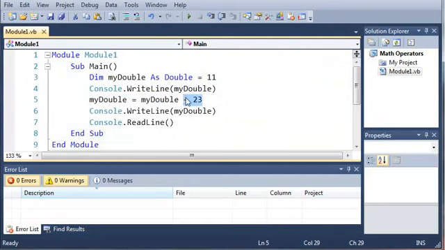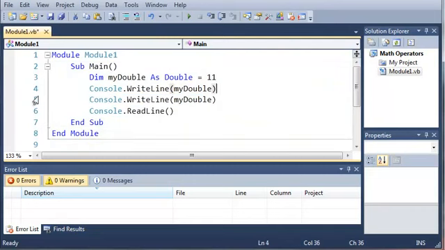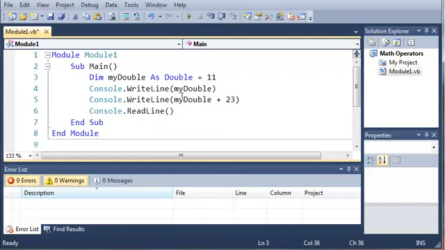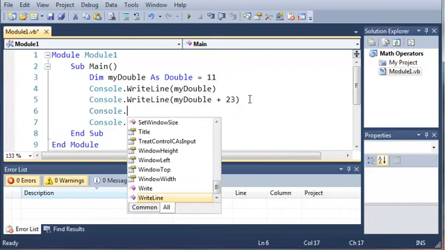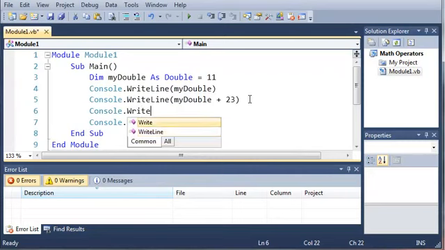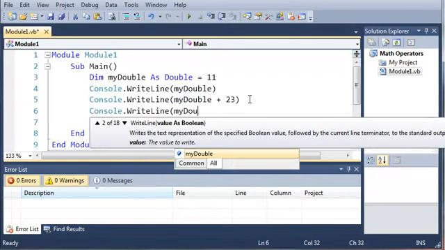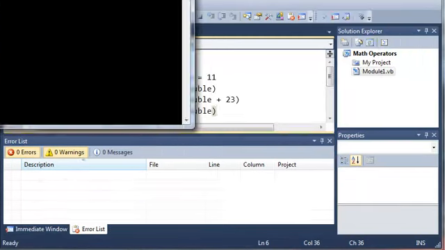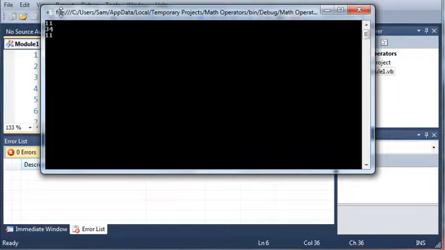Let me copy this. Okay, so if we take this line out right here and add the plus 23 into the arguments of console.writeLine, what this is going to do is print out 11 and 34, but the value of my_double isn't actually changed. So if we write out console.writeLine my_double again, we're going to get the values 11, 34, and 11 because we never changed the variable. You can see it right there.